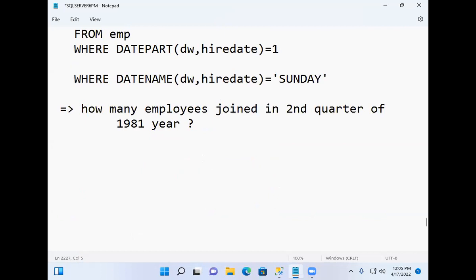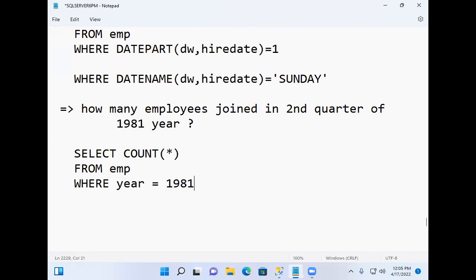Then, how many employees? Select count from EMP, where... So there are two conditions here. One is based on year, another based on quarter. Year equals 1981, and quarter equals 2. Year should be 81, quarter equals 2.